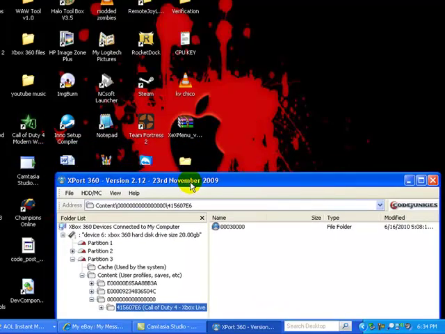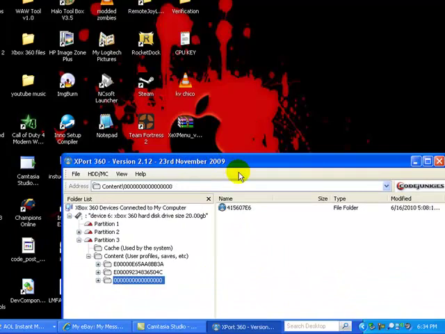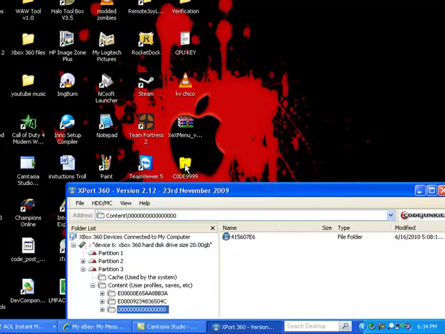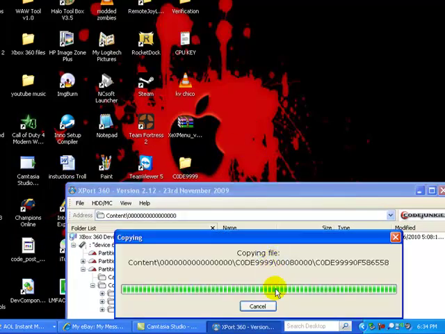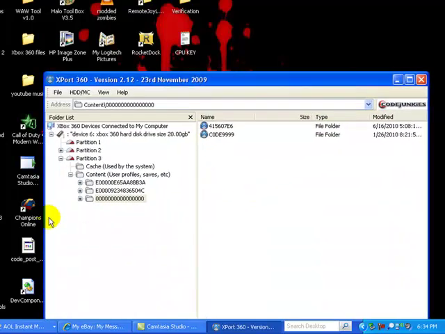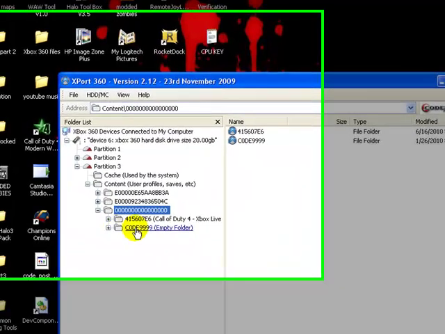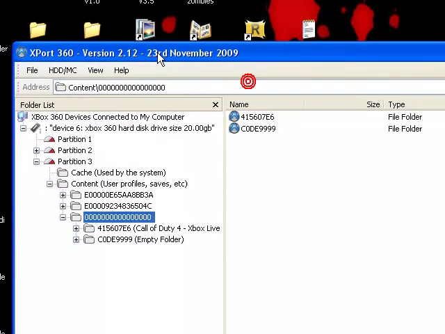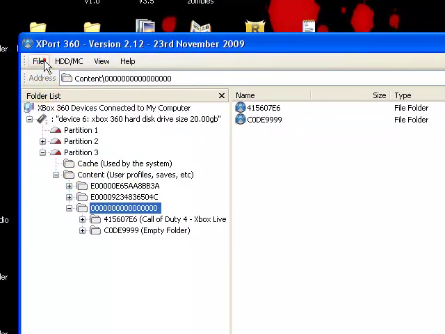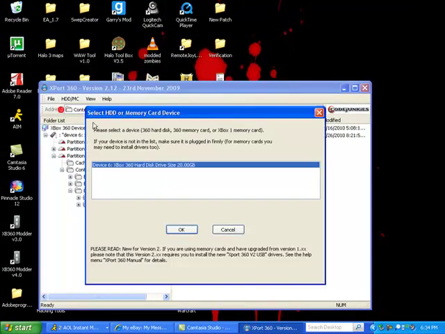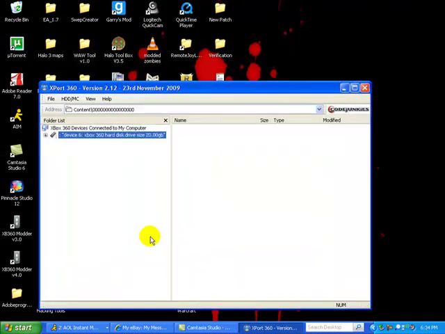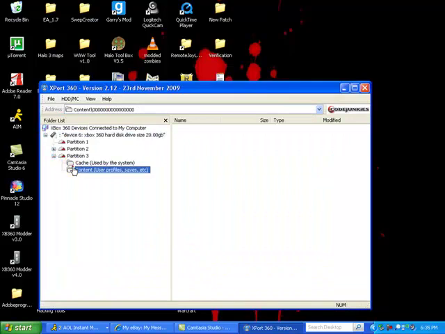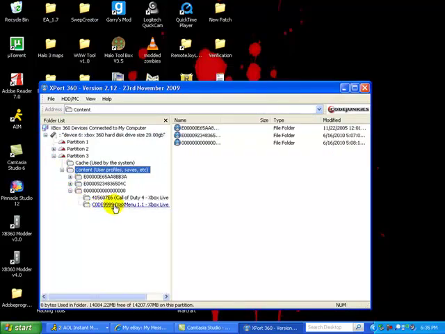Okay, so after you've gotten your 00 folder, click on it, and you'll have that. Then take the code 9999 file and just drag it in there. Okay, now I have it in here. So when I hit plus, it'll say empty folder. You should be able to go to open HDD, press OK, hopefully, then you press plus, plus content, plus. Yeah, now it says the XEX menu, Xbox Live content, not really, but it's XEX menu.